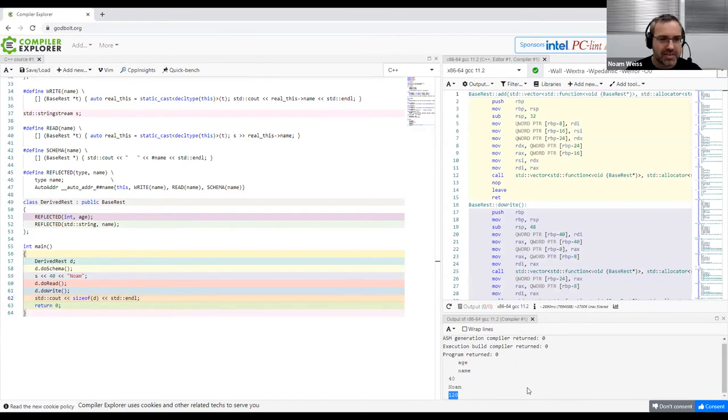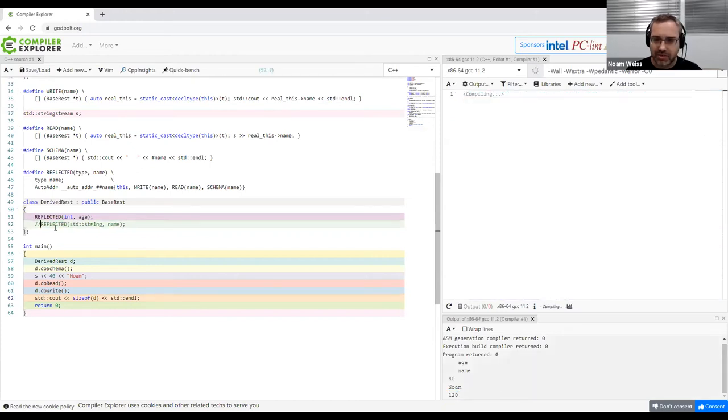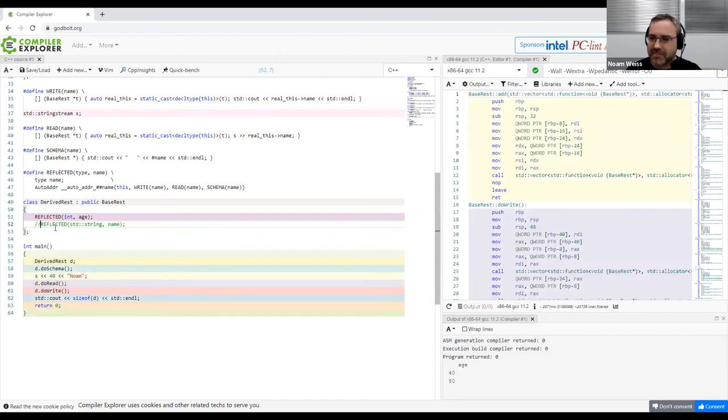120 bytes, basically, for an integer and a string. And if I'm going to just have an integer, that's 80. That's a lot for an integer, basically. Had I just forgone the reflection, I could have written this down with just the integer itself. So quite a lot of overhead in memory.